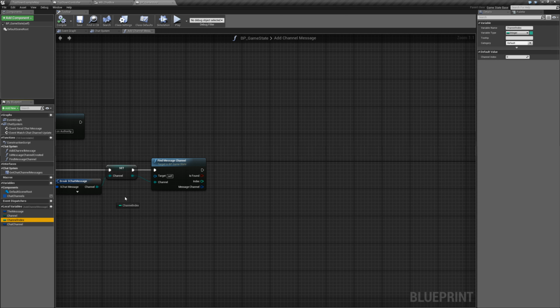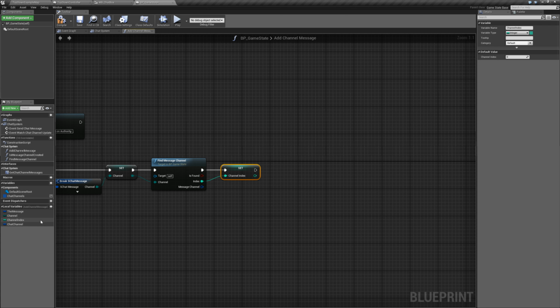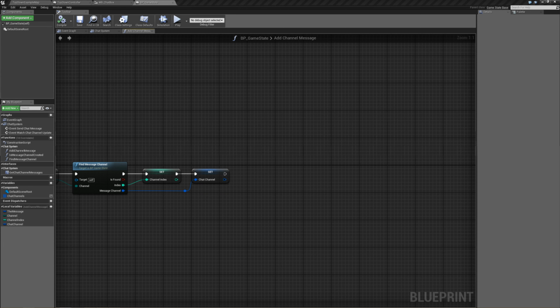Okay, so click and drag channel index, set it, connect this up, connect that up, click and drag chat channel, set it, connect that up, and connect those up. Okay. So add a branch, connect up the execution pins, add a reroute node, and connect it up like that. Okay, got that set up.